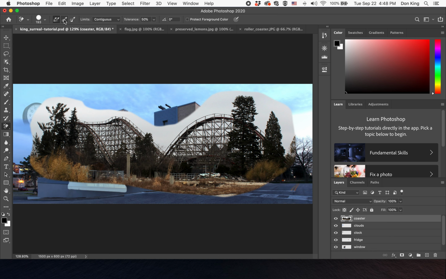You don't have to change it every time; it doesn't reset every single time you restart Photoshop. We want this to be sampling once, and what that means is that when we click and start to color around, it's only going to remove the color that we first initially clicked on, which is exactly what we want. We also don't want it to be contiguous.